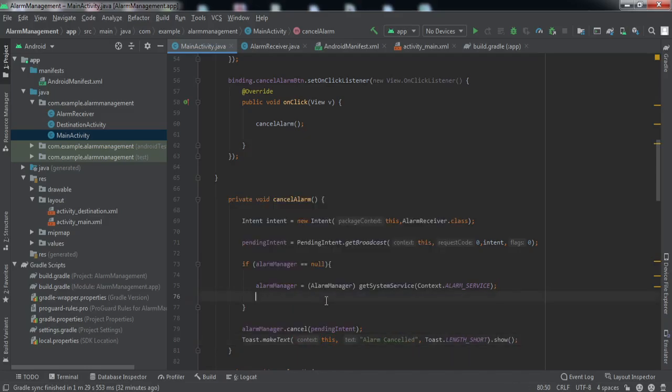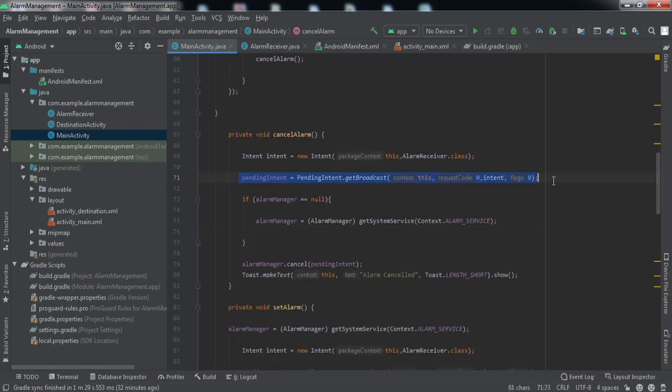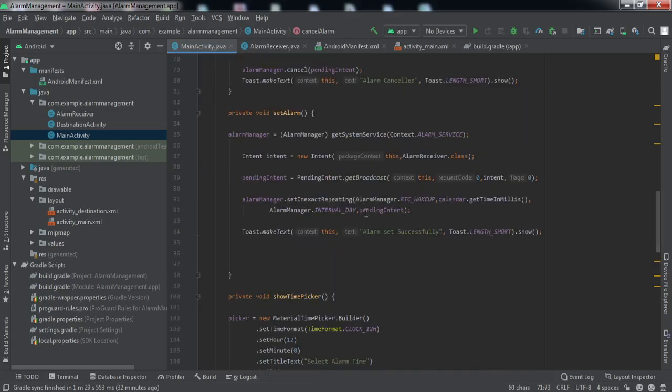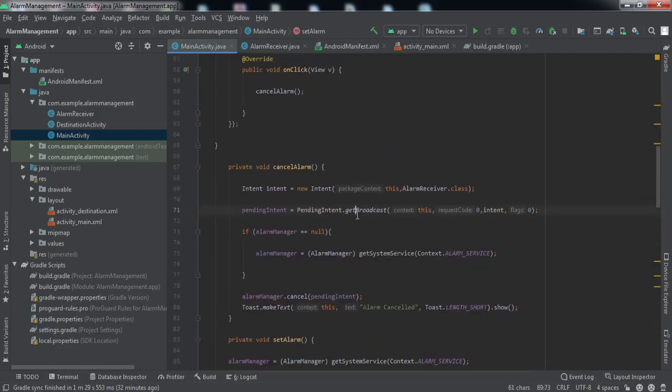Okay, this is a way to cancel the alarm. You need to create a pending intent, but make sure that this pending intent should exactly match with the intent that you have used here, right? For example, the request code, the flags, everything should match. So you simply copy this here, right? And this particular thing will refer to this thing.